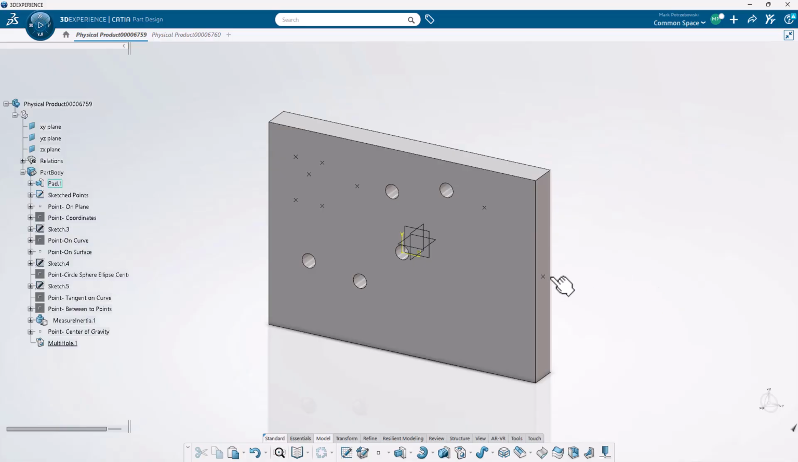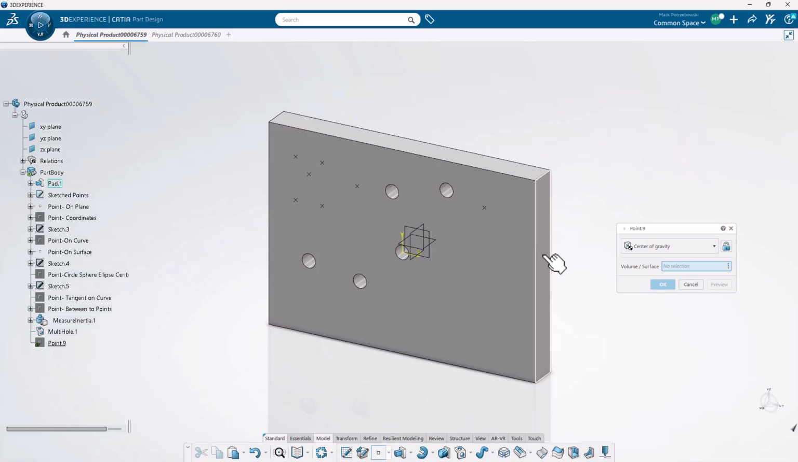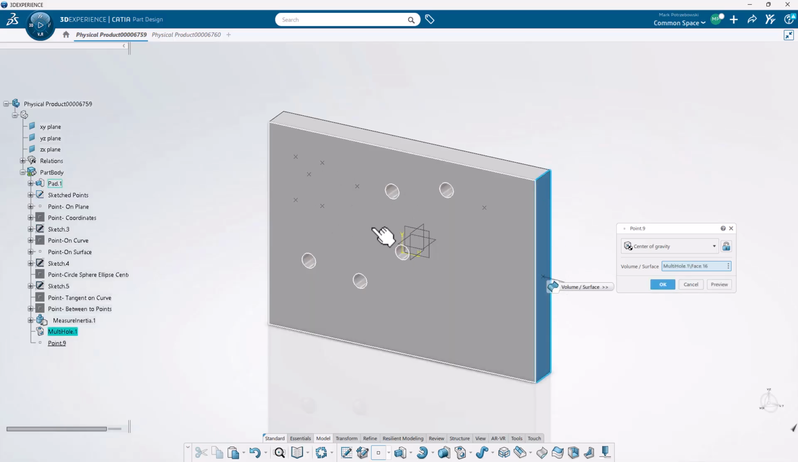It even allows us to use a point created using the center of gravity. So that point, actually I'll show how that was built. If I go to the point command here, there's center of gravity as a type. I can choose this surface. It finds basically the center of the surface area. If I select it on a volume, which is the entire solid part, it would find the center of the volume, which would be the center of gravity.